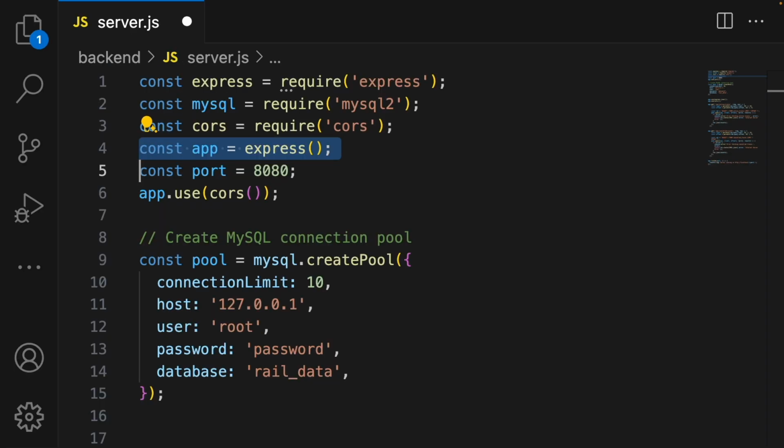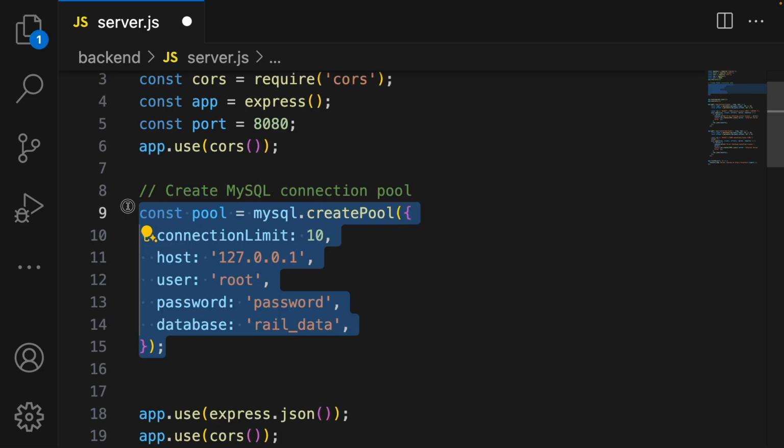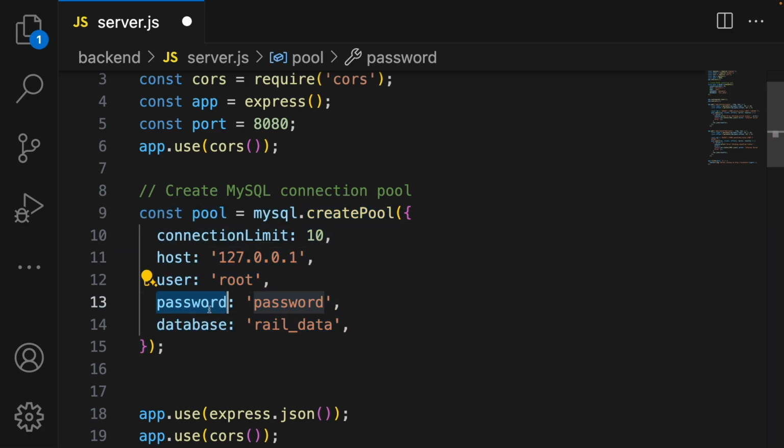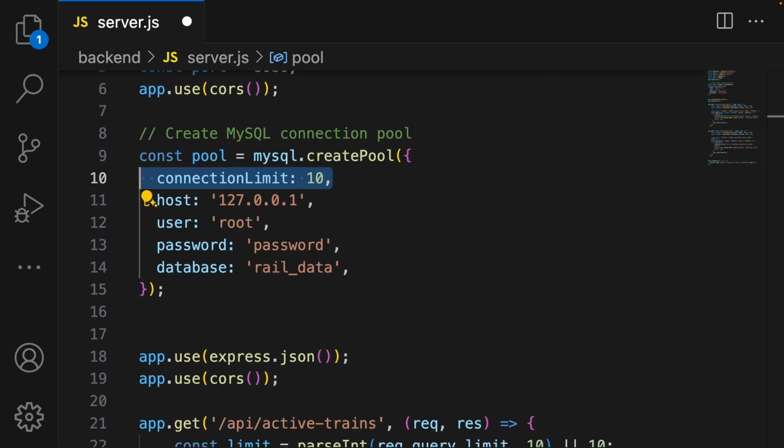Then we initialize an Express application instance and set the server port at 8080. You can use any port that you want. And then we also enable CORS to handle cross-origin requests. Then over here we are creating a connection pool to the MySQL database with the specific credentials such as host, user, password, and whatever our database name will be. We are also setting the maximum number of connections in the pool to 10.